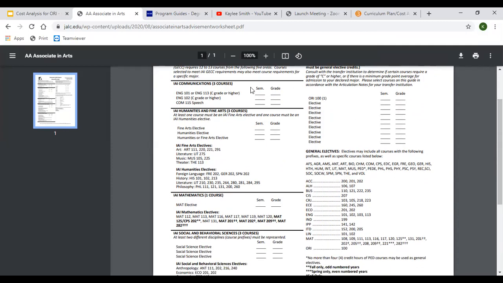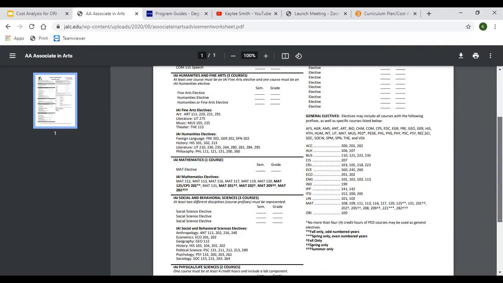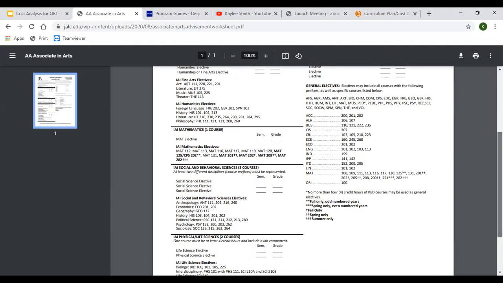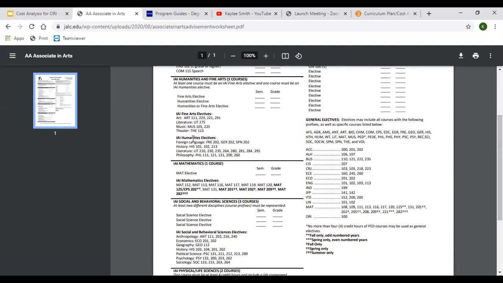So you can try to mark off every category. If you see that there's a blank still open in those categories, you know that you still need to take a class in that area, and it does list the specific classes that will go towards this category, humanities and fine arts. So make sure the class that you choose for one of these blanks is listed below.